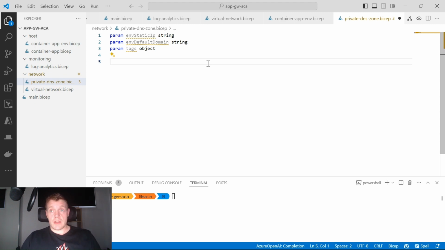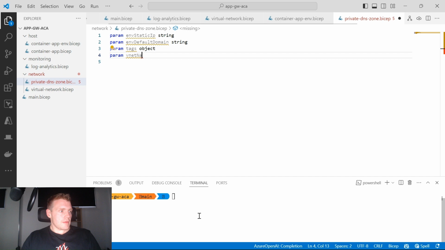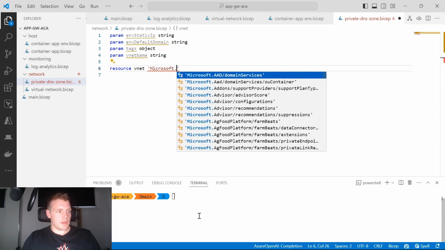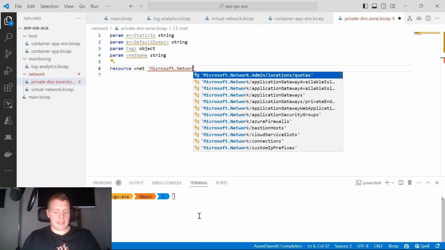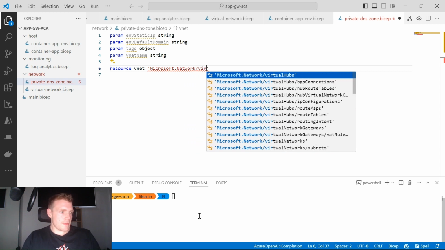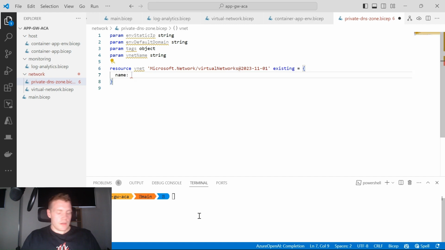So now what I need as well is the virtual machine VNet name, and I'll pass that in as a parameter. Then I can use a resource sitting under Microsoft.network, but it's going to be that existing resource, virtual networks. There we go. Struggling to find the namespace. Cool. And then I'm just going to pass through the VNet name. Nice. So now I can go ahead and create my private DNS zone.